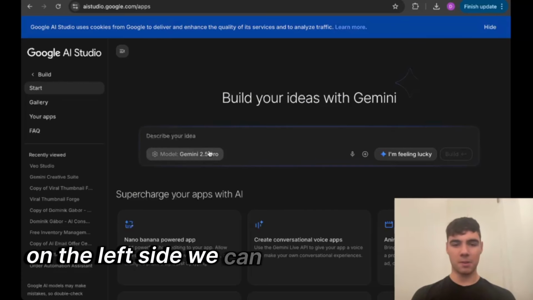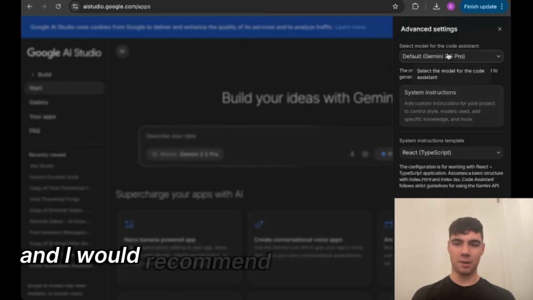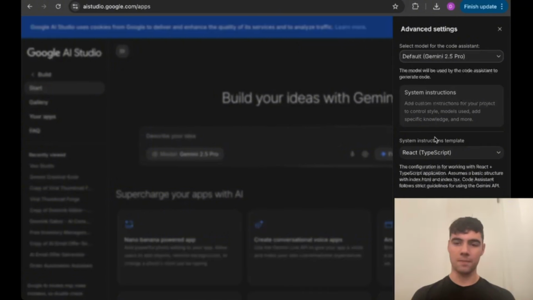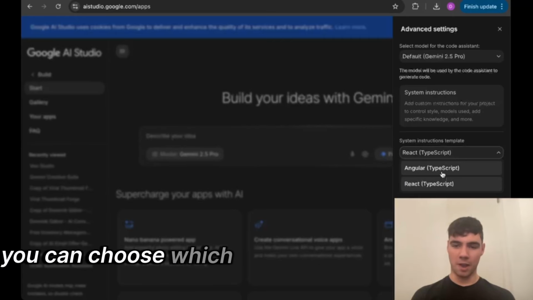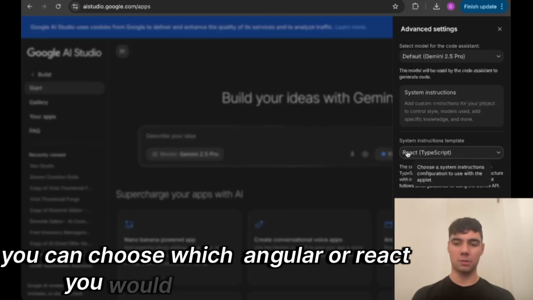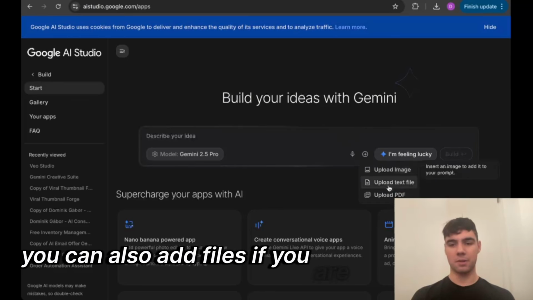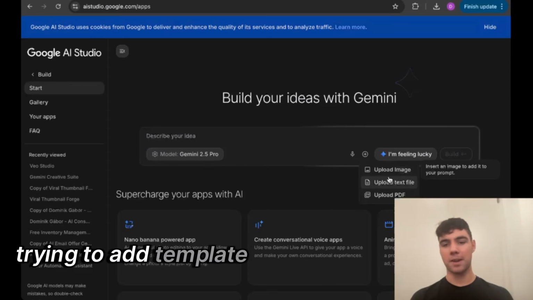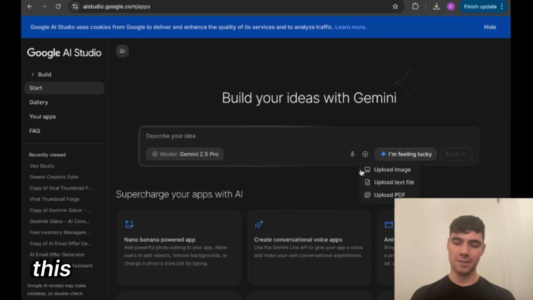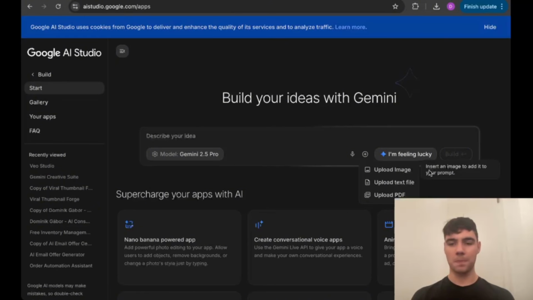On the left side, we can choose the model, and I would recommend the default option. You can choose whether you would like to code with Angular or React, and then you can also add files if you're, for example, trying to add a template or copy some other websites. This can be really beneficial.